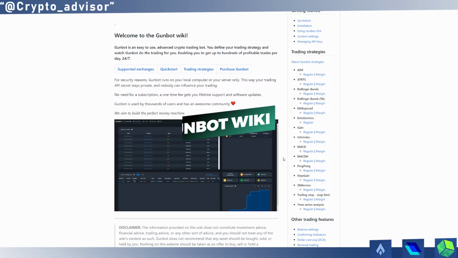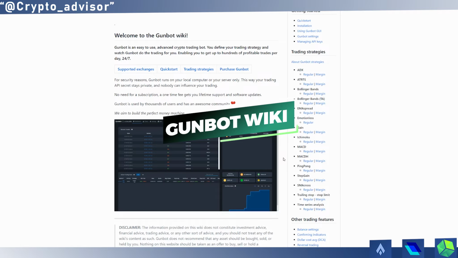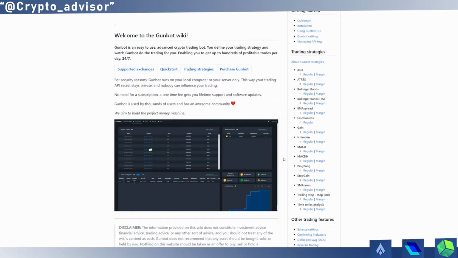Now, if you guys want to see more information about the strategies added to Gunbot, make sure to check out the Gunbot wiki, as I don't want to spend too much time covering all of the strategies on Gunbot right now in this video. So make sure to check out the wiki. It will be linked in the description down below.